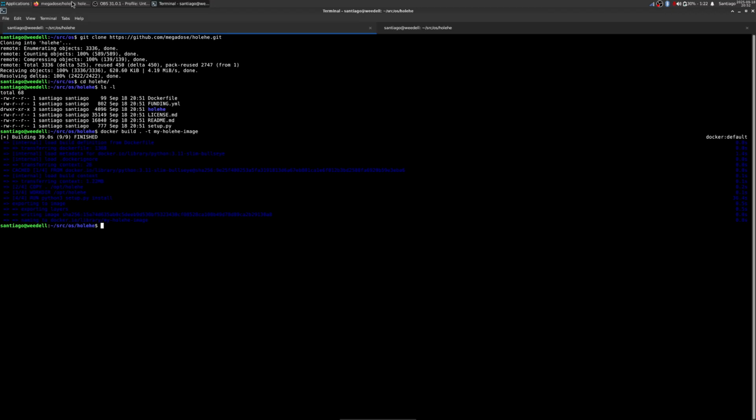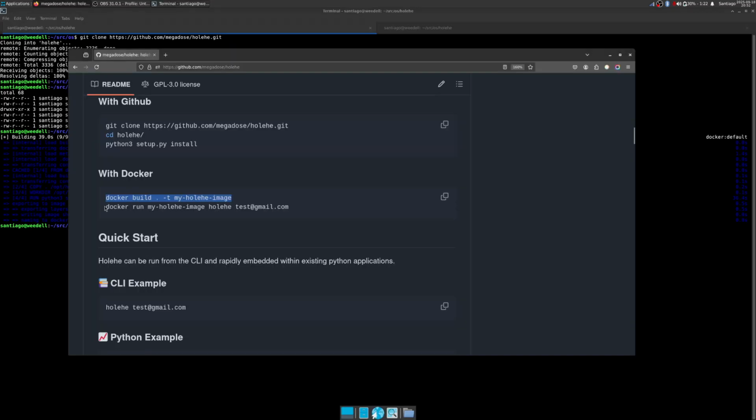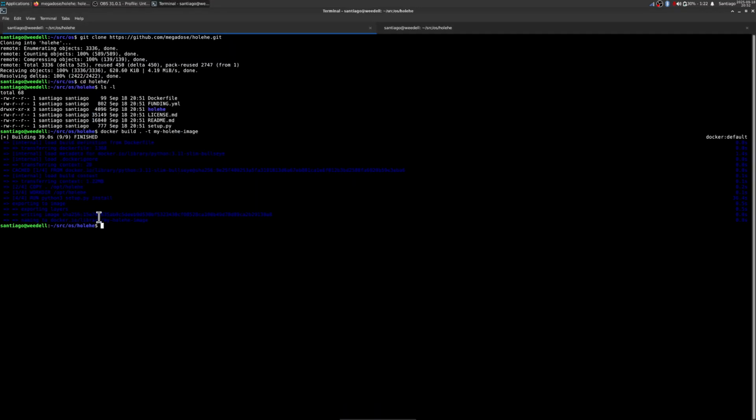Okay, so that has completed. So the next step is running this command: docker run using the same tag that we used to create the image, and then an email address that you want to verify if there's an account for in the 120 or so platforms that are part of the project.